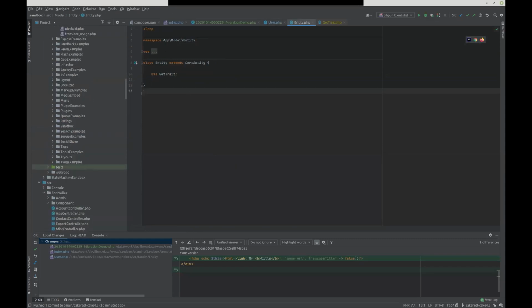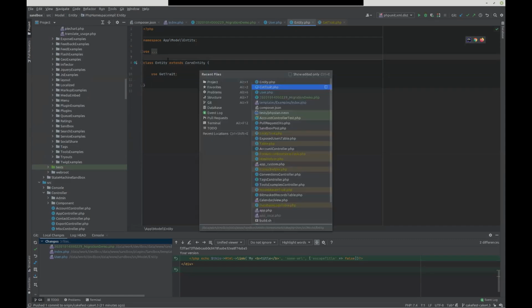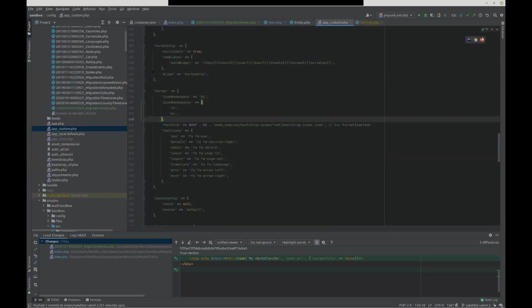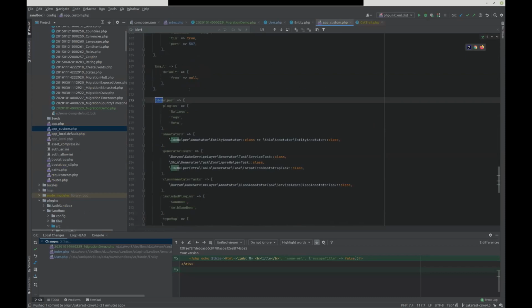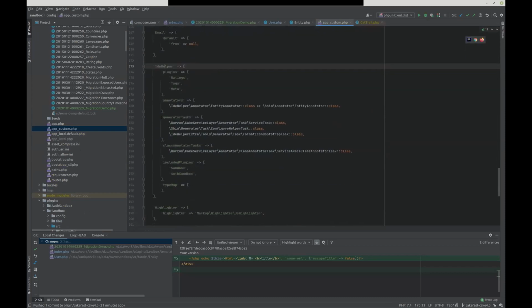And to configure this plugin in order to fully work, you can go into your app namespace. There should be an IDE helper, and then we can set annotators for this.